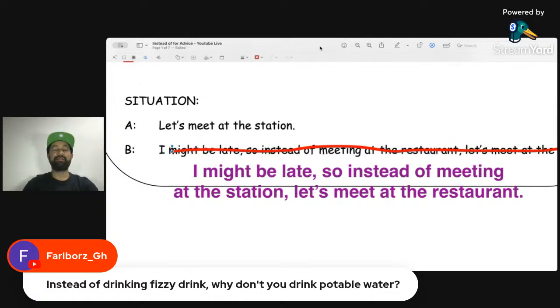All right, so let's meet at the station. Well, I might be late, so instead of meeting at the station, let's meet at the restaurant. Right? I don't want you to wait at the station for a long time. So I think it's better that you go to the restaurant. Maybe you can go first. We'll meet there. So if I'm late, at least you can relax in the restaurant.